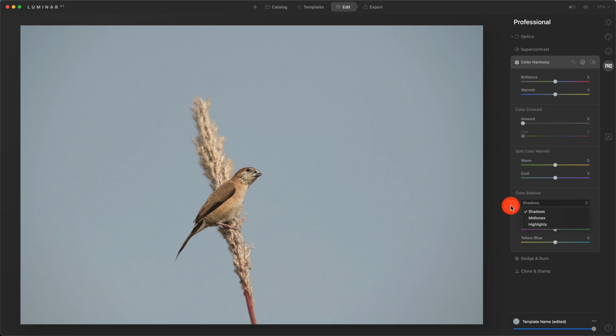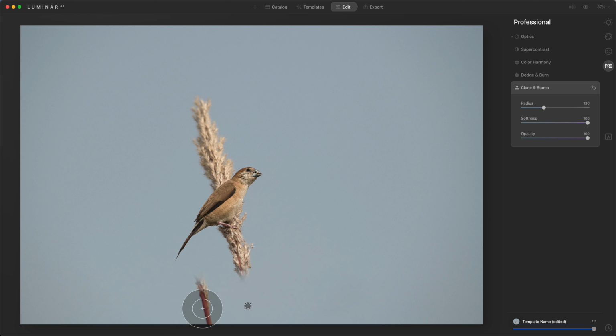Dodge and burn, you can simply select from here. For example, if we do a darken, that will happen. So we just undo this. Clone and stamp. Oops. Even though I brushed it out, it brings it back. Anyway, let's just undo this and reset all adjustments.